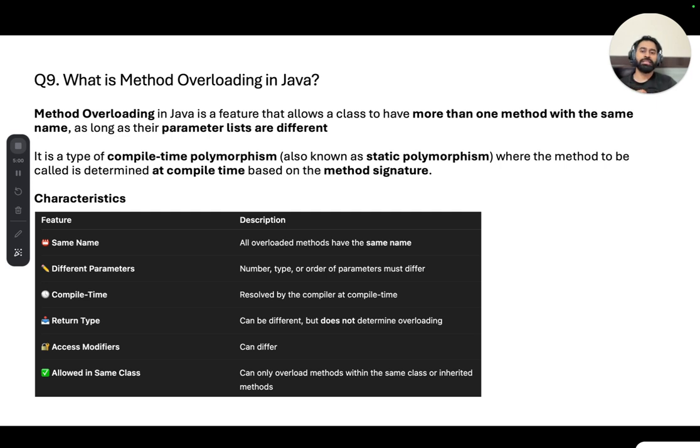The return type can be different, but it does not determine overloading. Let's say I have one method and a second overloaded method; the return type can be different. It can be void, it can be integer for the different ones. The access modifier can also differ. You can only overload a method within the same class, or inherited methods. So these are some characteristics of method overloading, and these are very important.